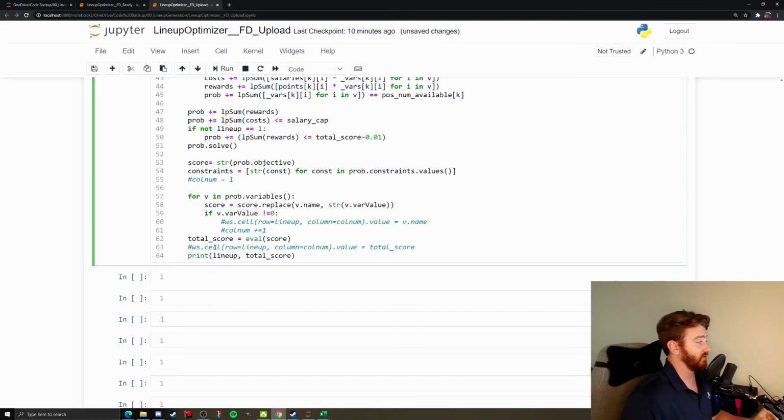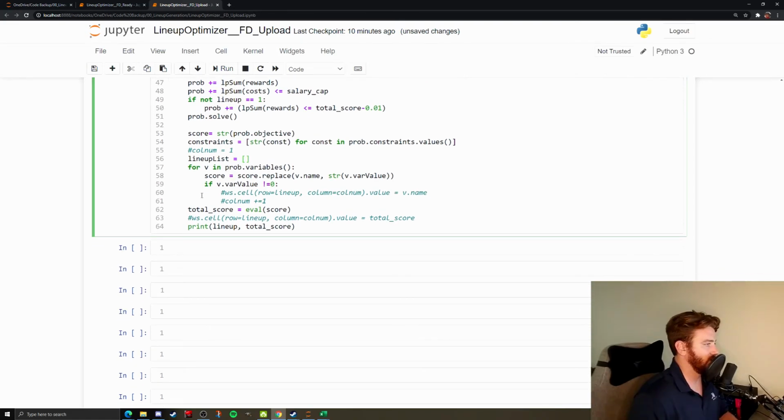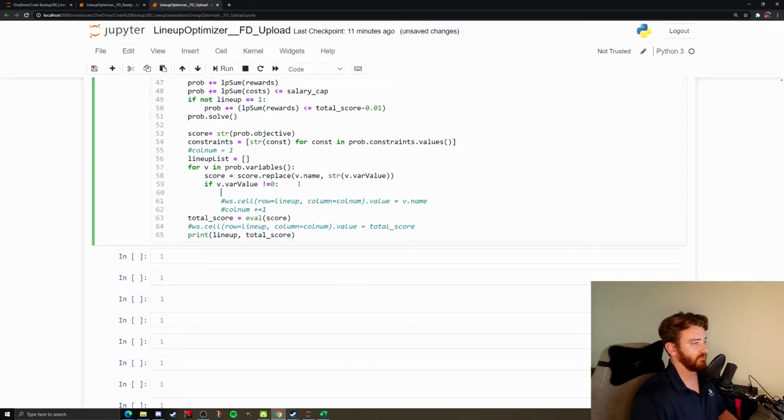And what we're going to do now is we're going to take right here, lineup list. We're going to define an empty list. And then we're just going to go in here and say if the variable value does not equal 0, we're going to lineup list.append v.name. Okay. And that's going to be dropping in that C underscore ID number that we were looking at just a minute ago.